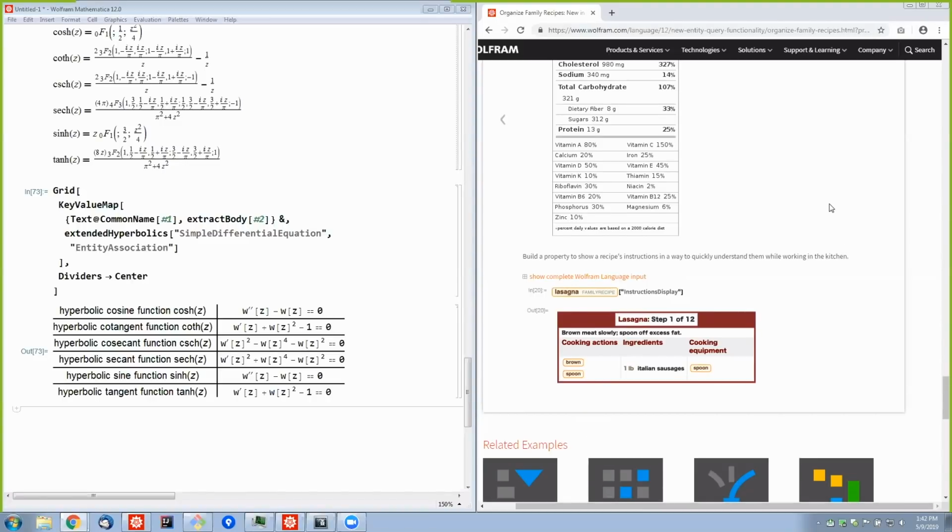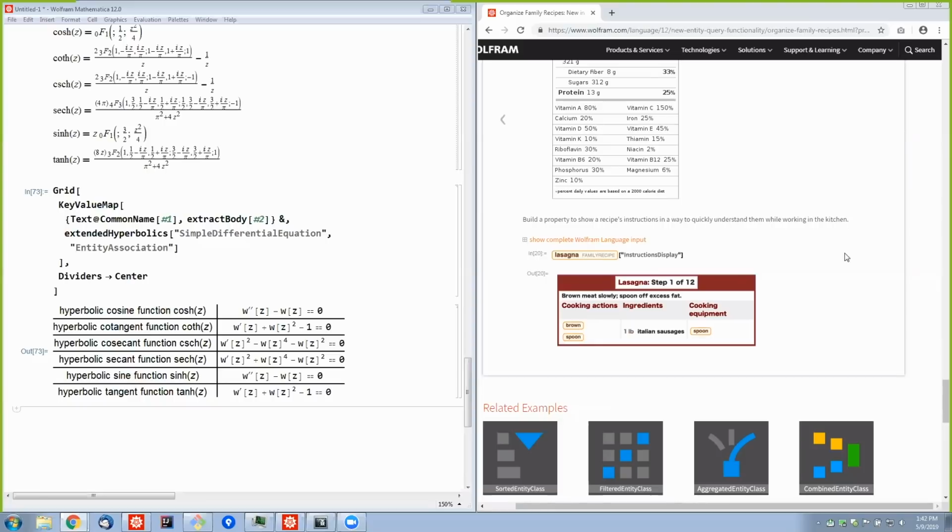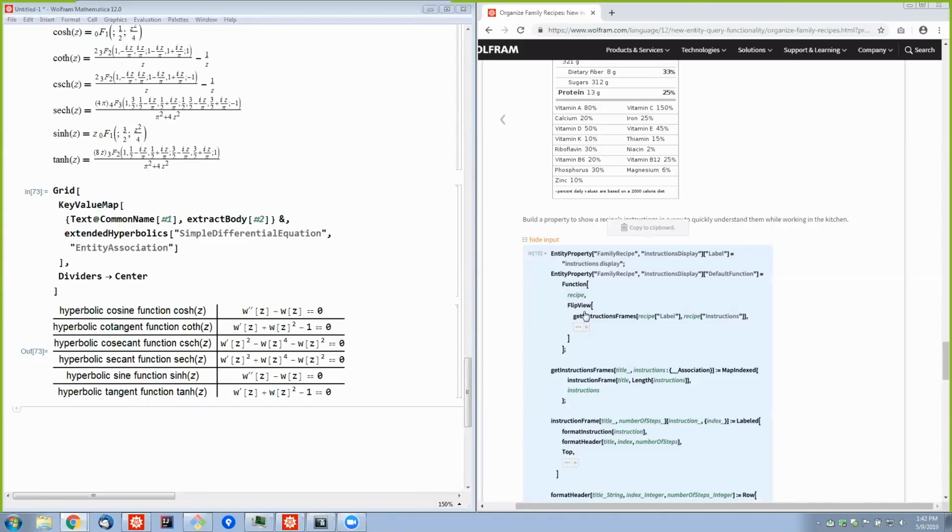And it's not too hard to do some other stuff. We looked into various other things. We made some neat graphs and stuff like that. But in order to keep the example shorter, we stopped here where we made a simple little thing where you can actually click on this. This is actually a flip view.